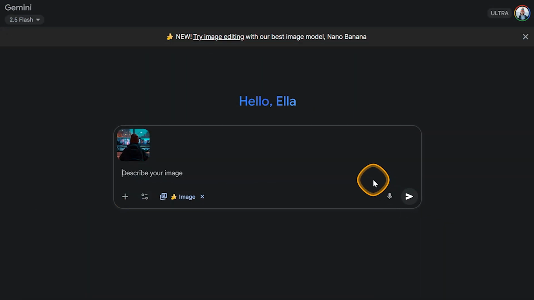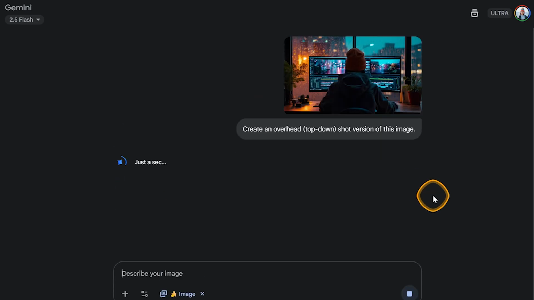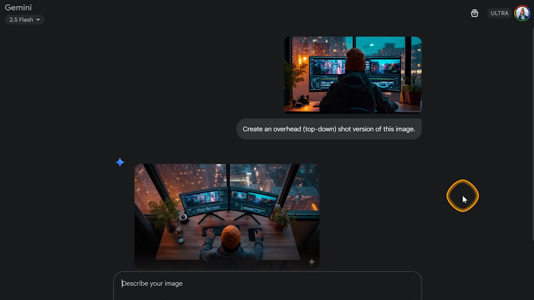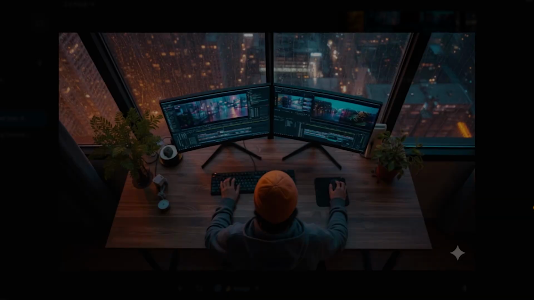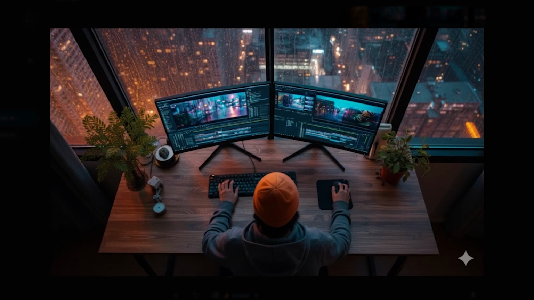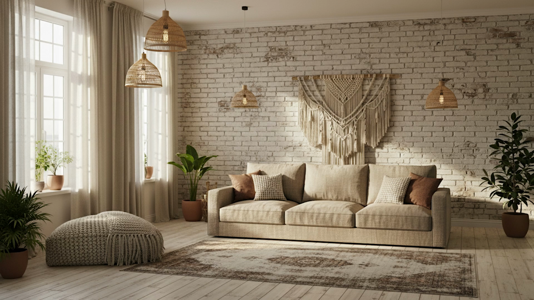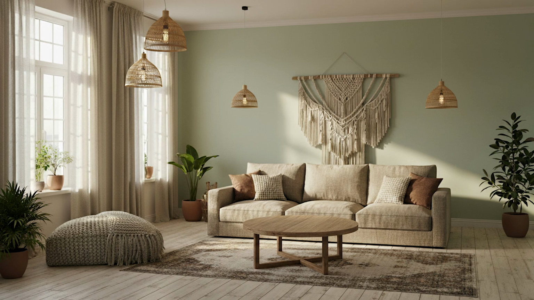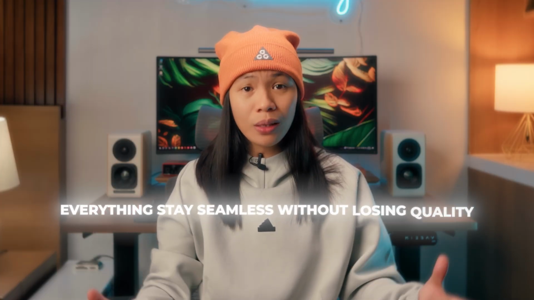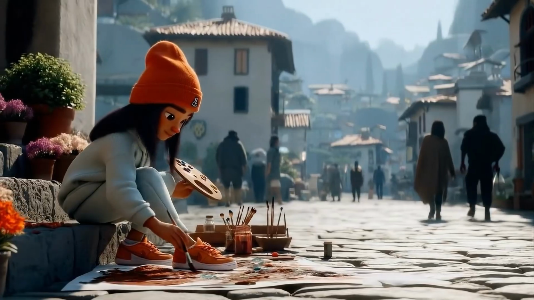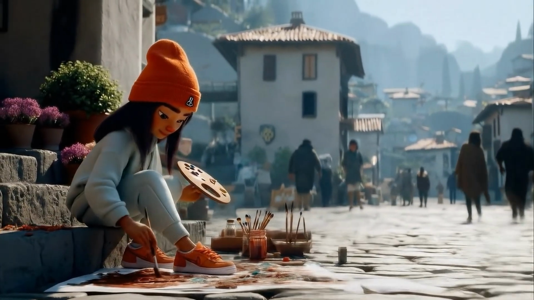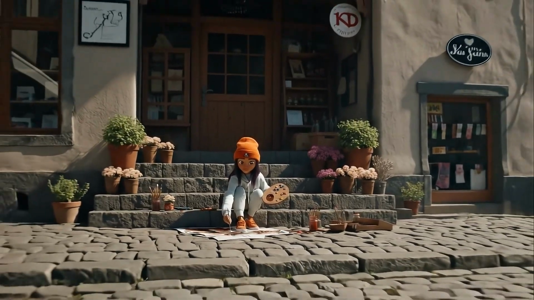With just one picture, Nano Banana can generate multiple camera angles and new versions of a scene, all while keeping the same style and characters. Imagine starting with an empty room. You add a couch, then a table, repaint the walls, even change the floor, and everything stays seamless without losing quality. This means you can build entire animated stories with multiple scenes from just a few reference images, all while keeping the same characters throughout.